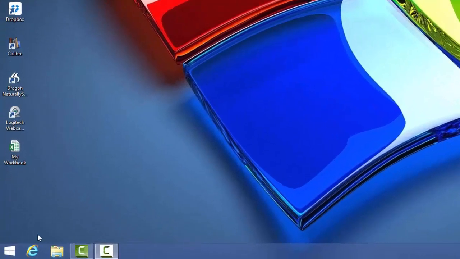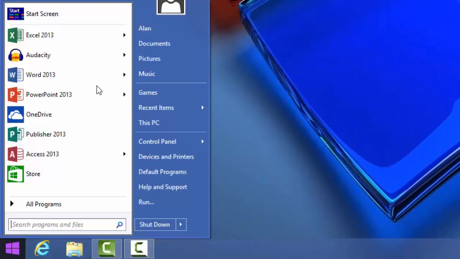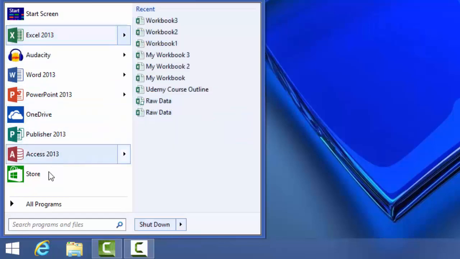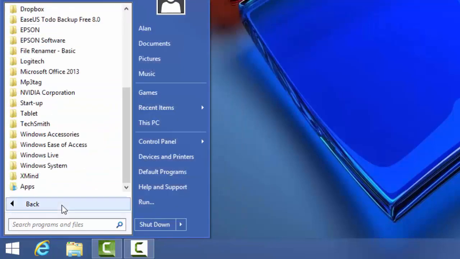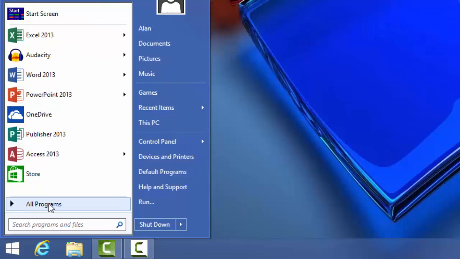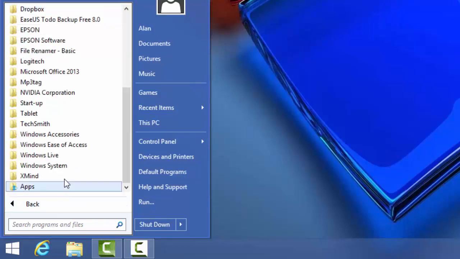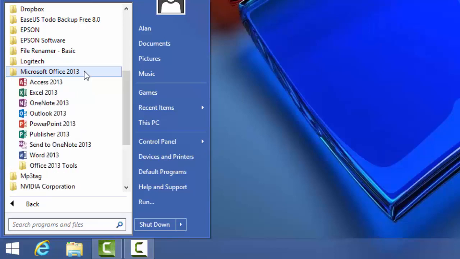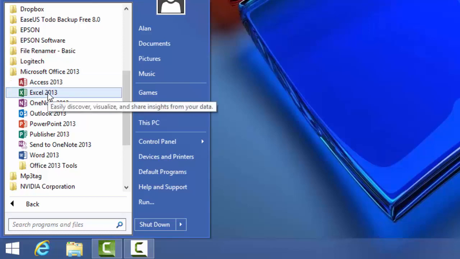Now method 4, also from the Start menu. If you didn't see Excel in here, don't worry, you can always go to All Programs. Let's go back a little. You can go to All Programs, left click, and you'll find a little folder called Microsoft Office 2013. Yours may say 2010 or it may just say Microsoft Office. If you left click this folder, it will expand and show you all the programs that you currently have installed in the Office suite. Just go down to Excel, double click with your left mouse and Excel will open for you.